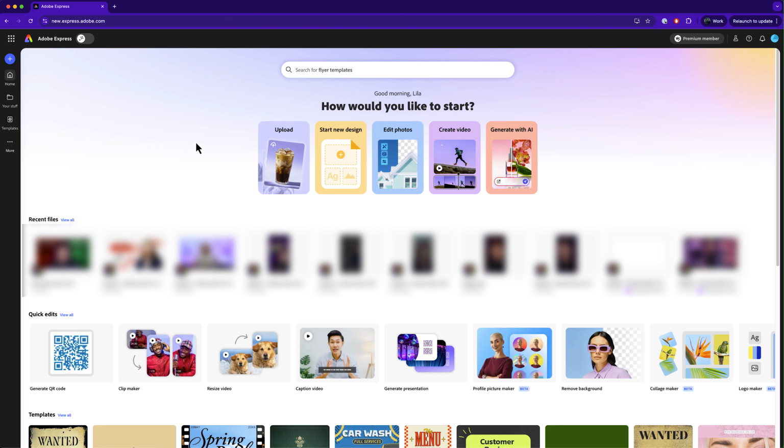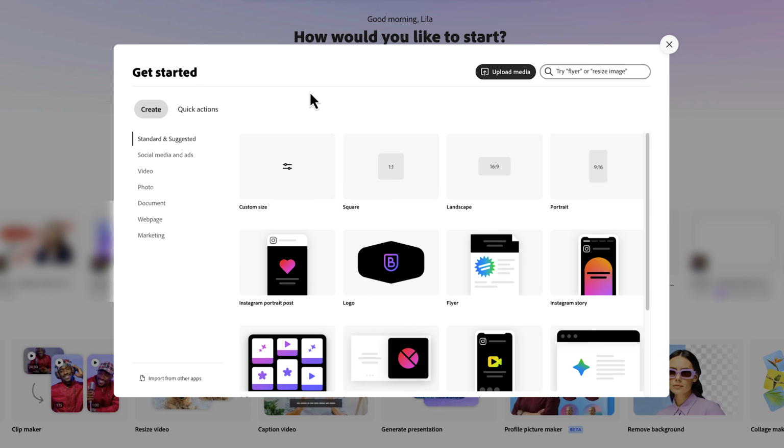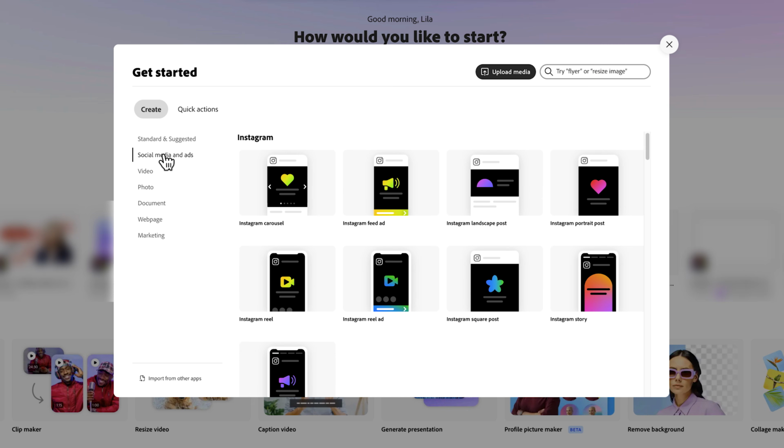And that is exactly why we will be using Adobe Express Photo Editor for this workflow today. And spoiler alert, this is what we will be making. This is the Adobe Express homepage. We're going to click on Start New Design and then head over to Social Media and Ads.